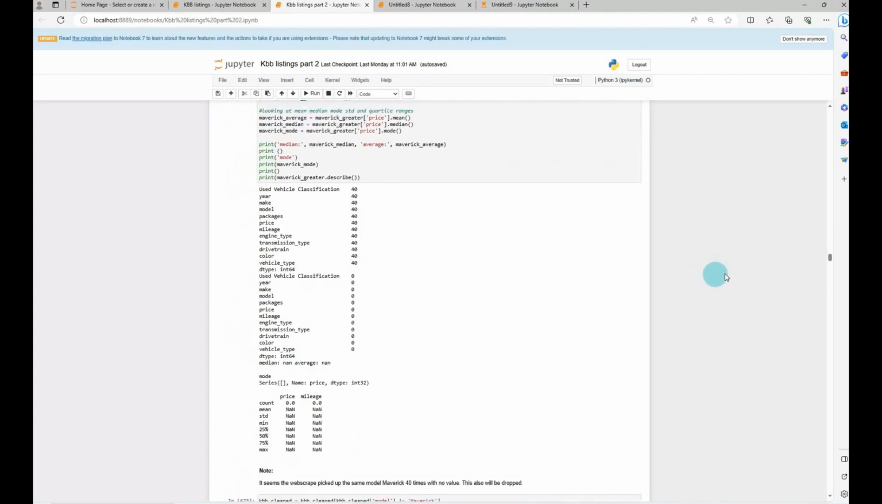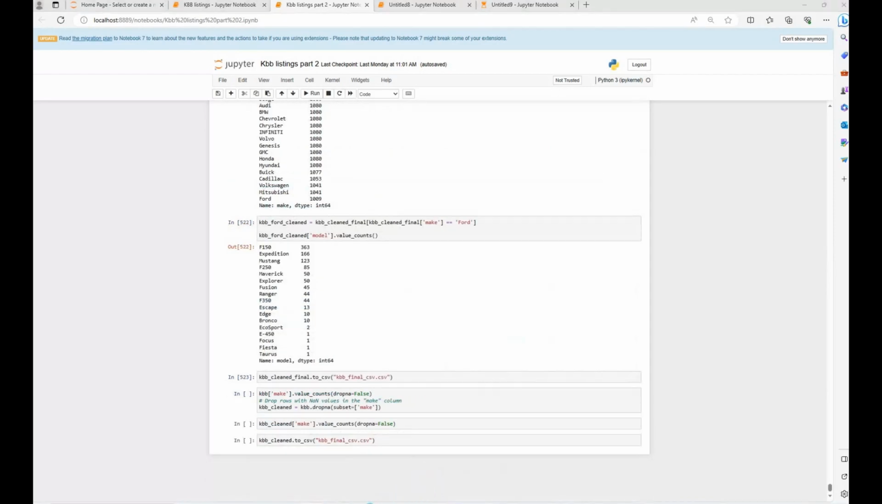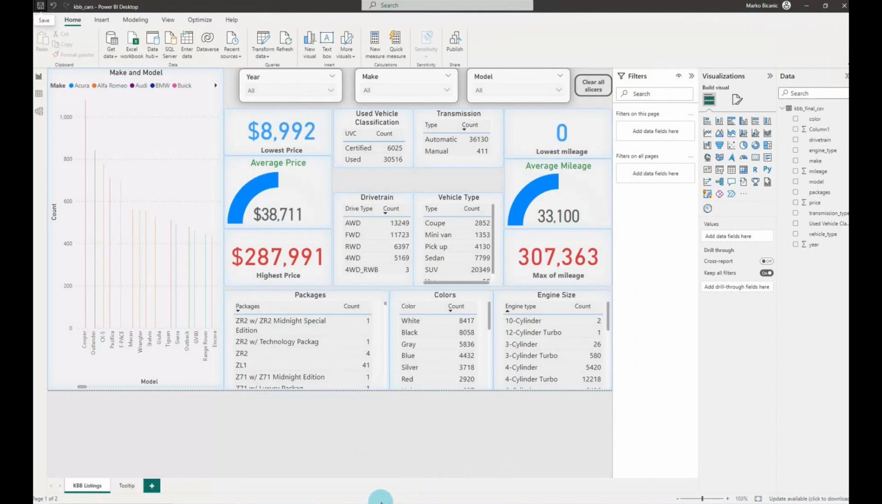So down here you can see more of how I had the data frame set up at the end. It was the used vehicle classification, year, make, model, packages, price, mileage, engine type, transmission type, drivetrain, color, and vehicle type. And then I moved it all over to Power BI.